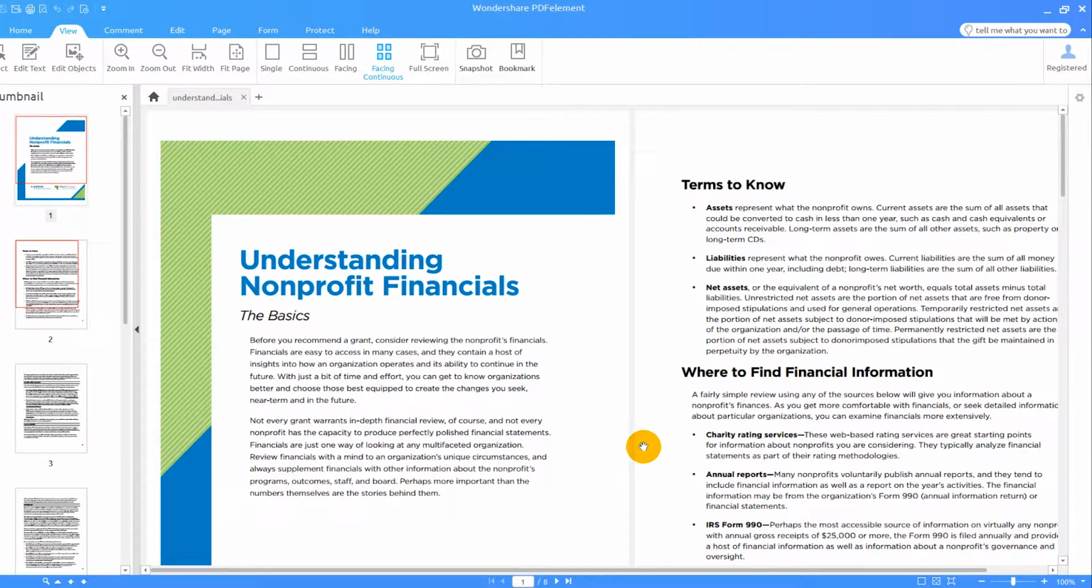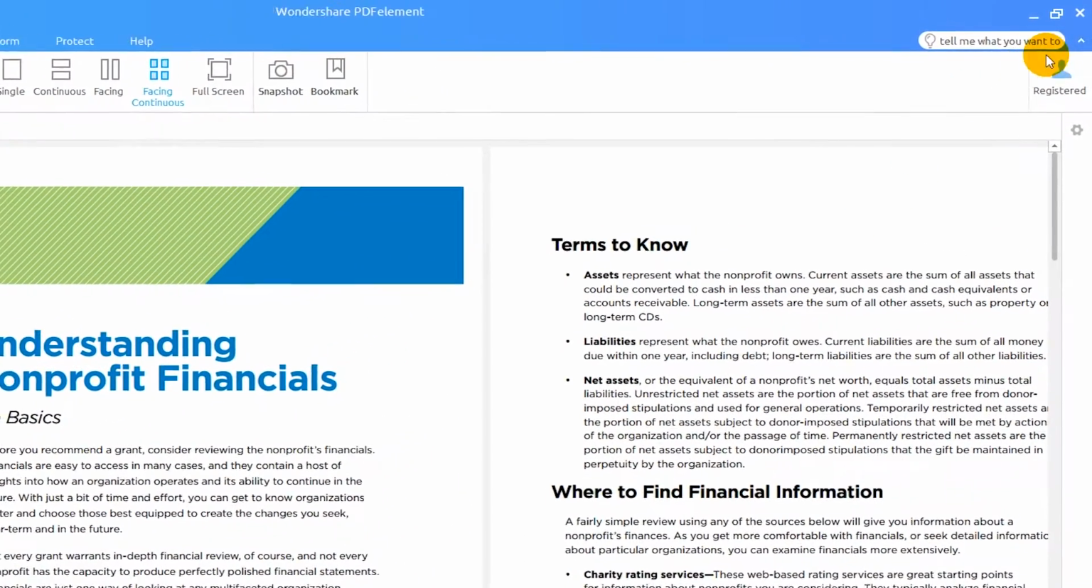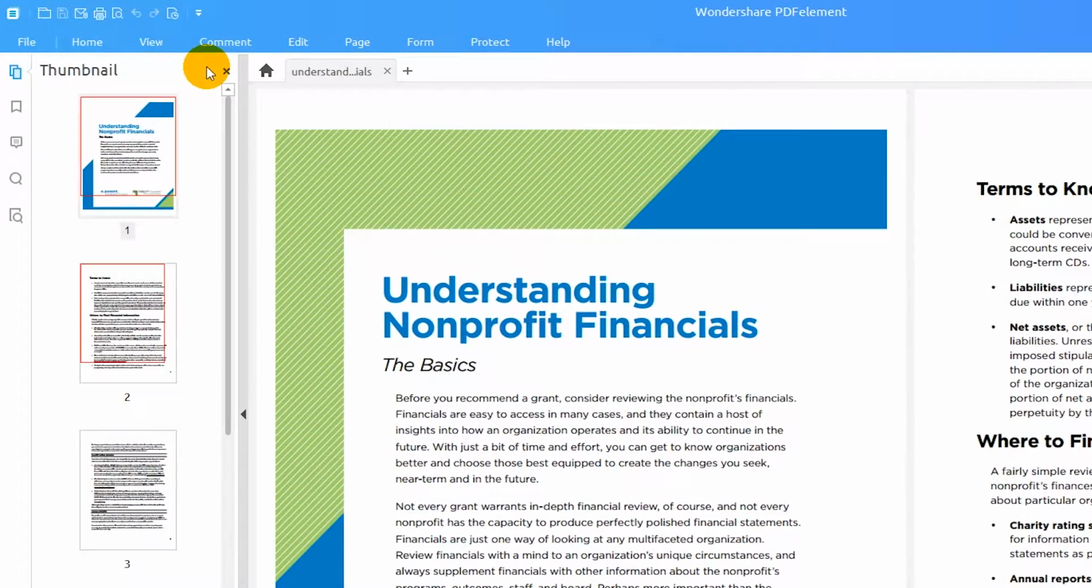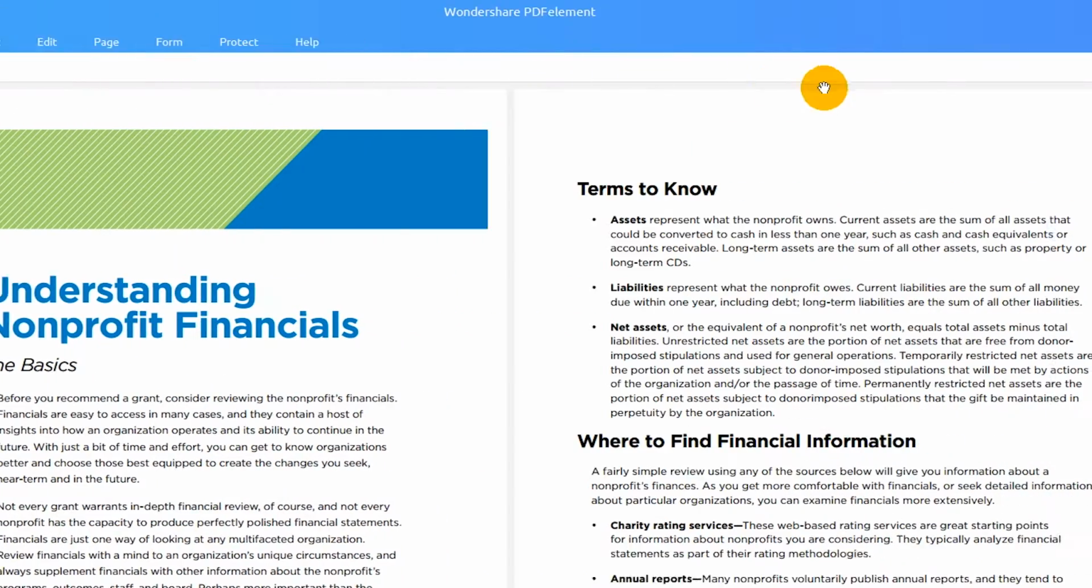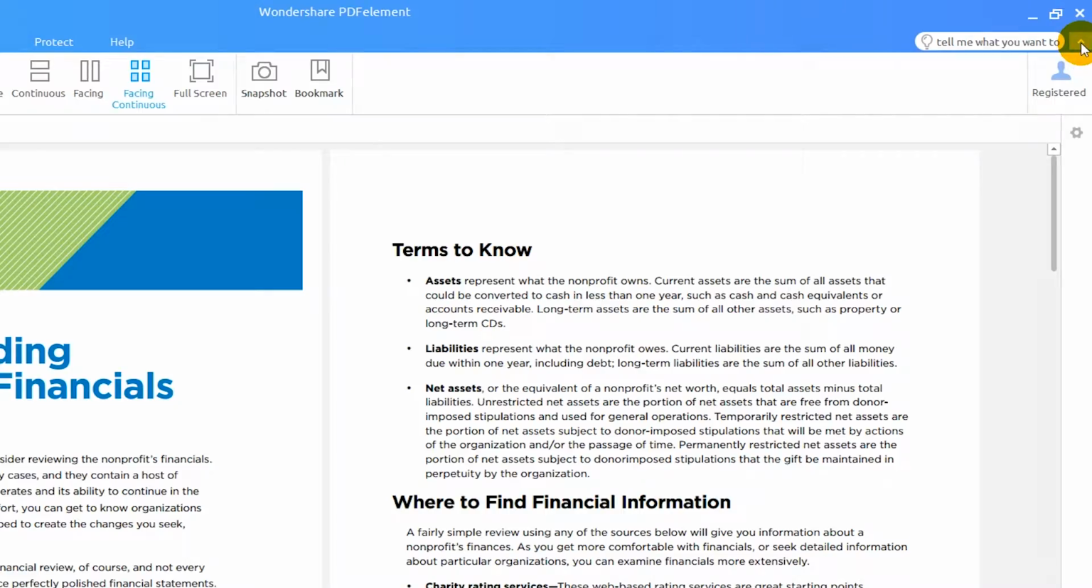I can give my document more room on the screen by hiding the ribbon and thumbnail pane. I'll click here and here. I'll bring the ribbon back by clicking the down arrow and selecting the thumbnail icon.